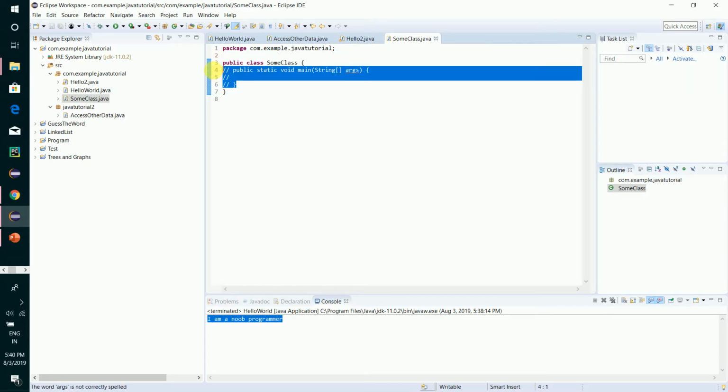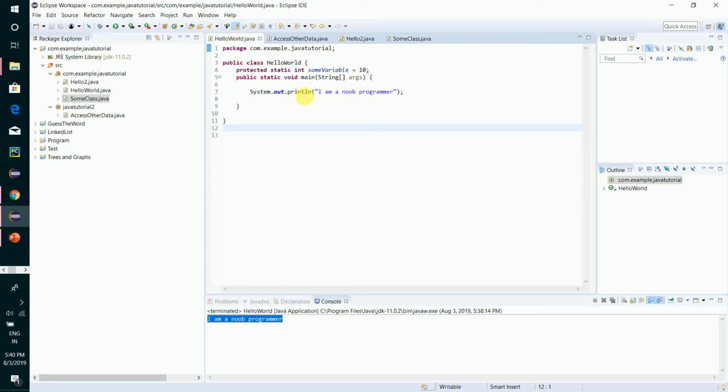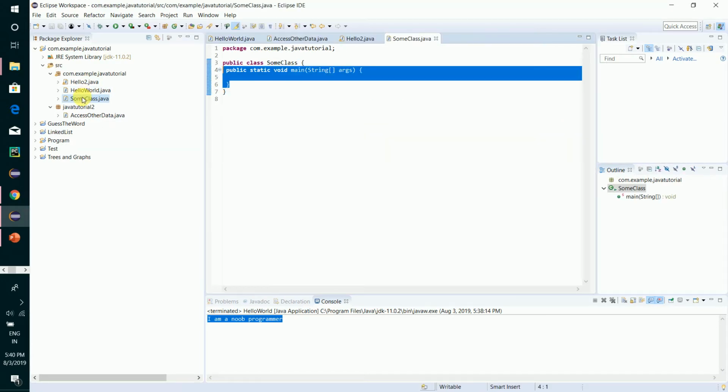Now you can ask me why it is not an issue with the hello world program. Like, I can write this class over here without any main. Say for example, if I write a class without any method, we are not getting any error. Why is this class raising an error? Like, some class is raising an error.